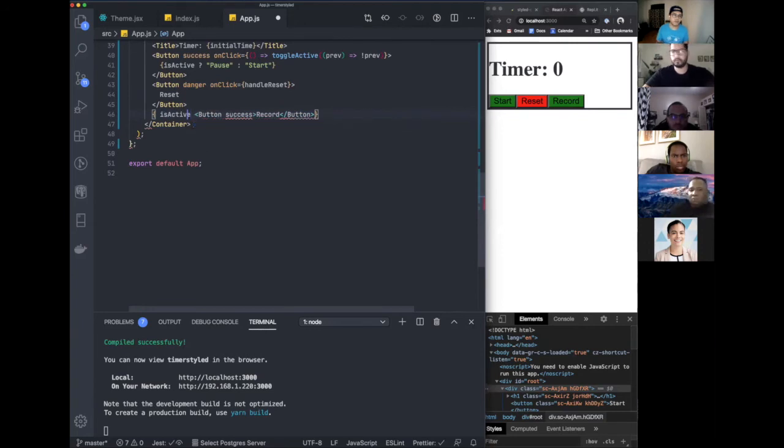So yeah, if it's active, so if it's true, and if initial time is not 0. So essentially what we're saying in this conditional is, if it's active, so if it's running and the time is not 0, meaning it's running, we want you to show the record button. Else, just return null. The reason when you do conditionals like this, if you're not going to return anything, just return null, because null won't create a new HTML element.